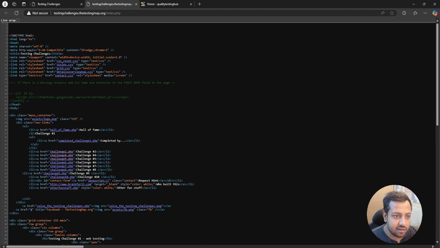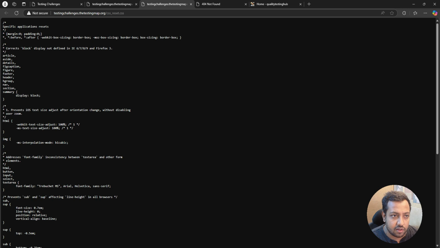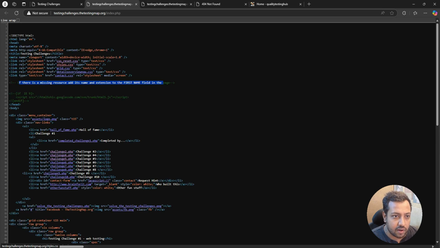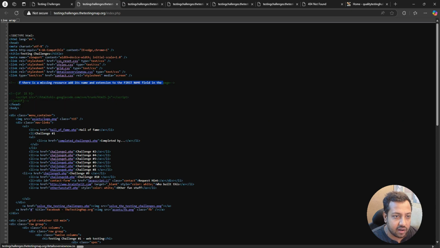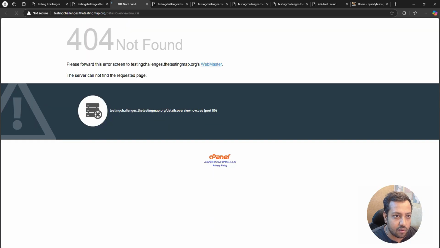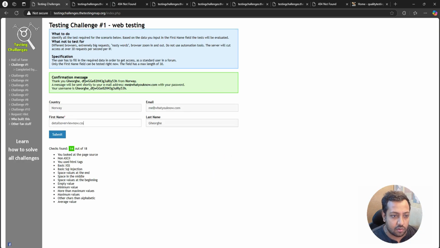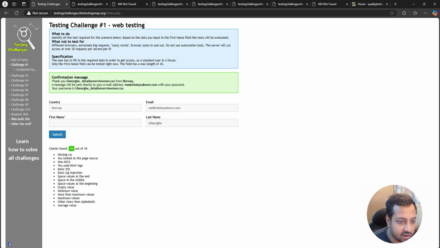In the beginning, it says if there is a missing resource, add its name and extension to the first name. So this is a resource, this is a resource. If I click on this, I got a source value. I click on style, I got some value. I click on grid, I got something. And when I click on contact CSS, I got something. But when I click on details overview, it says 404. So the resource not found. So I'll type the name of the CSS. I'll click on submit. I found the missing resource.